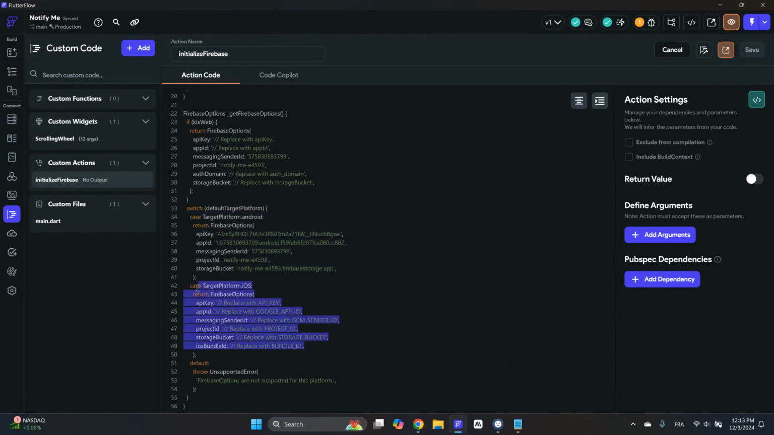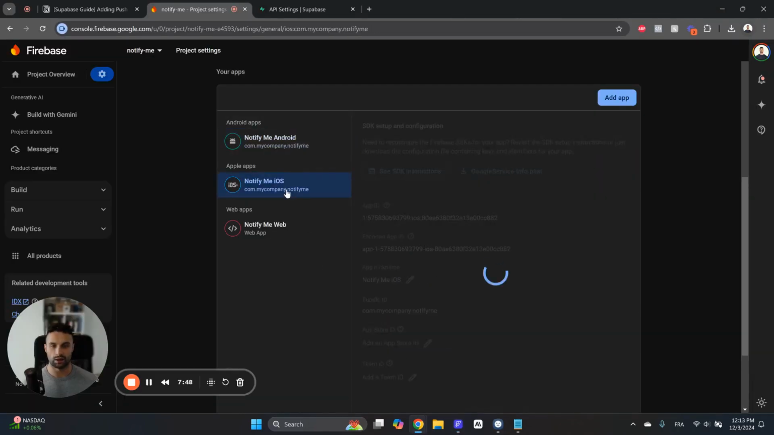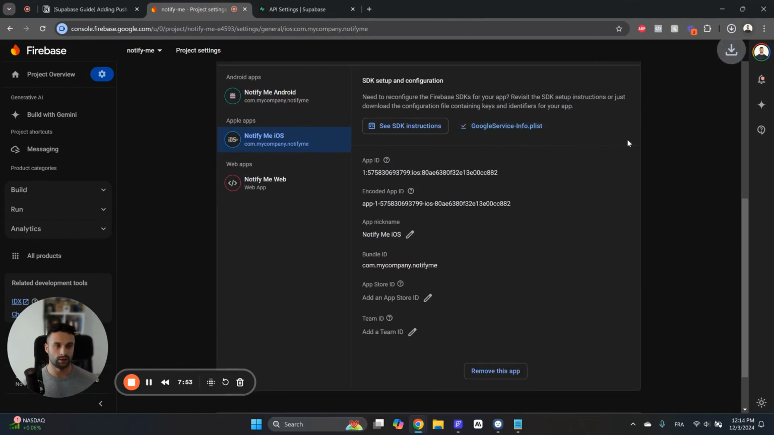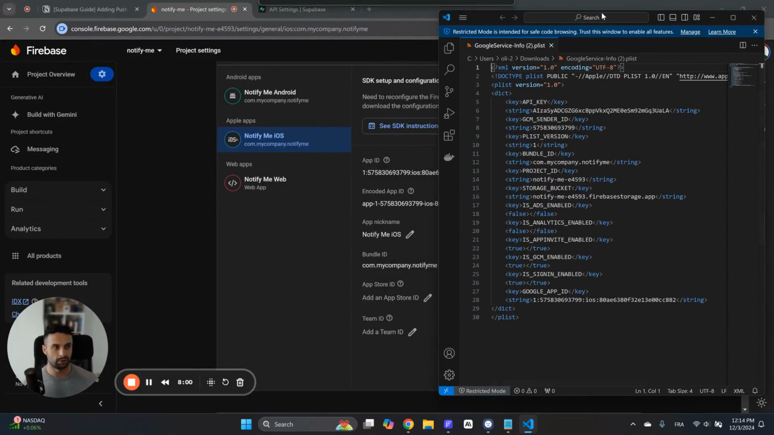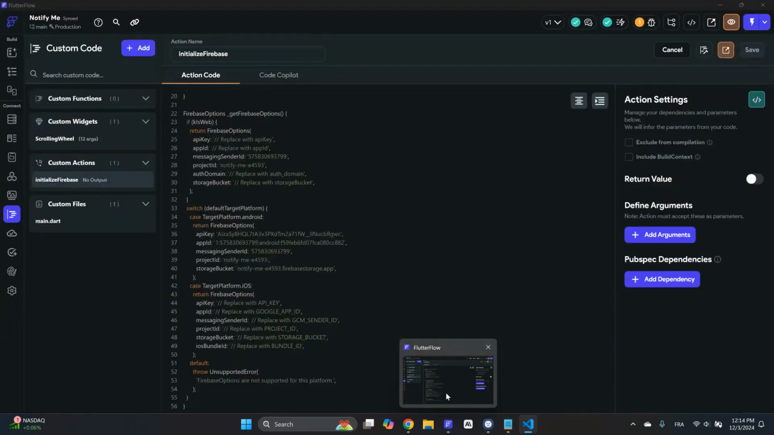Now we need to do iOS and web. So I'm going to go back to Firebase, click on iOS, and same way we're going to download this. And from this document, we will open up, this one opened up in VS Code, but you can also open it up in Notepad. And same way we did for Android, we have a bunch of items with their values. So we have API key with the value that follows, the sender ID with the value that follows, and we're going to do the same with this for the code.